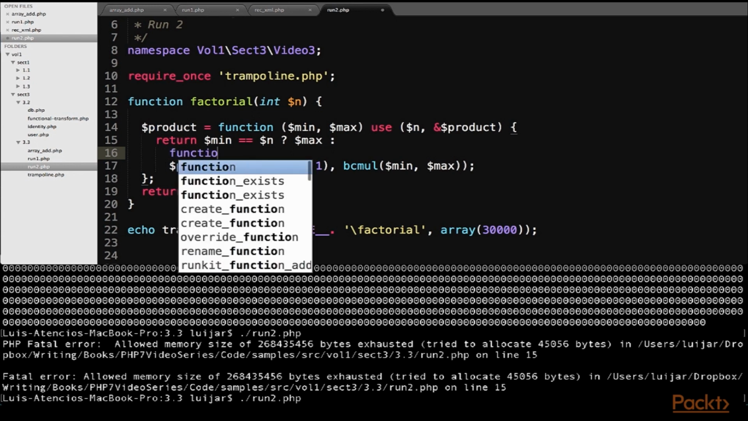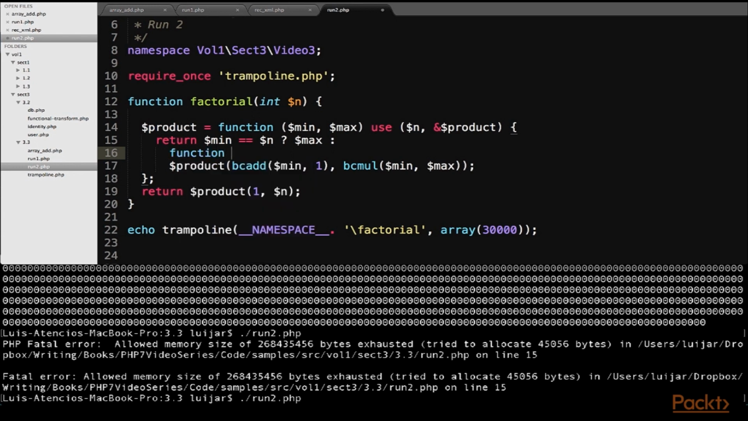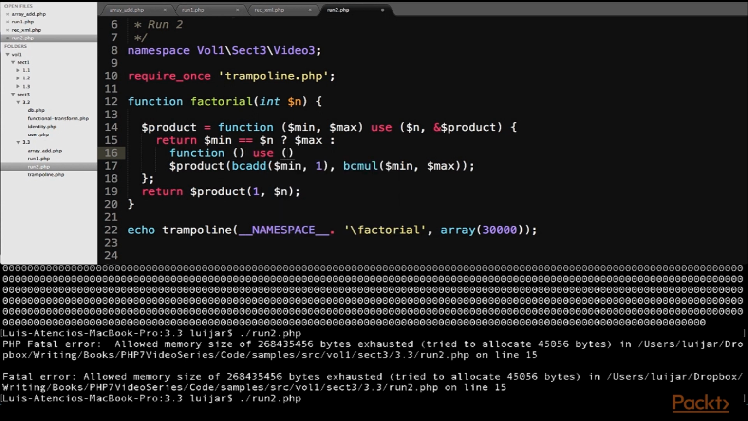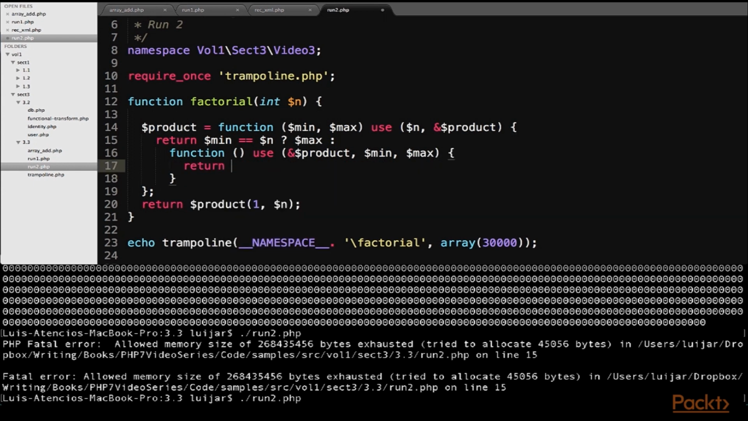So we're just going to defer it. That's essentially what we're doing. We're wrapping it in a function so that it can be managed. This function is going to be using all of the data. We need to bring that into the closure, and that involves the product function itself, min and max. And the result of calling this function is just to return the recursive step.